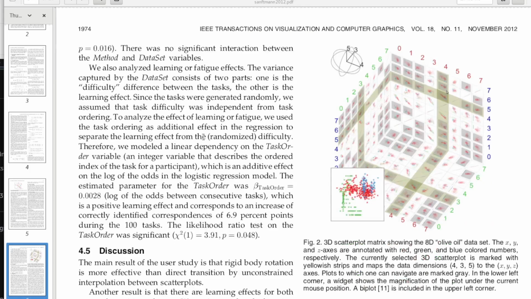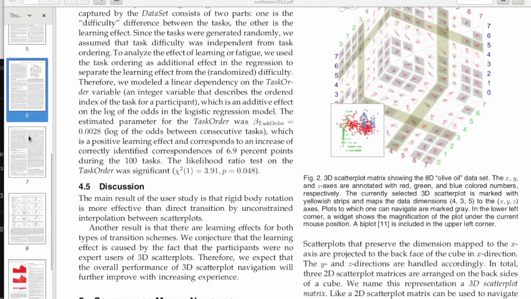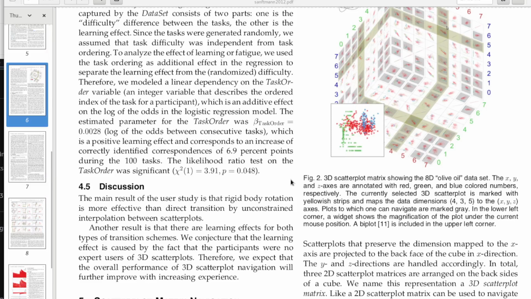We also analyzed learning or fatigue effects. The variance captured by the dataset consists of 2 parts. One is the difficulty difference between the tasks, the other is the learning effect. Since the tasks were generated randomly, we assumed that task difficulty was independent from task ordering. To analyze the effect of learning or fatigue, we used the task ordering as additional effect in the regression to separate the learning effect from the randomized difficulty.